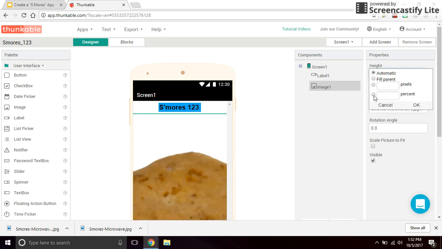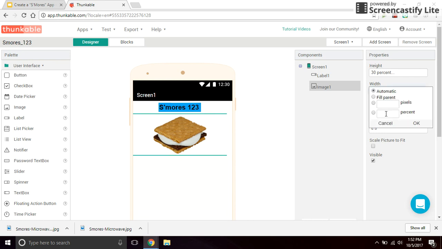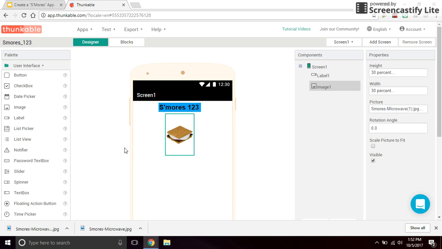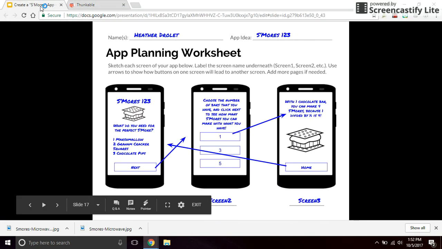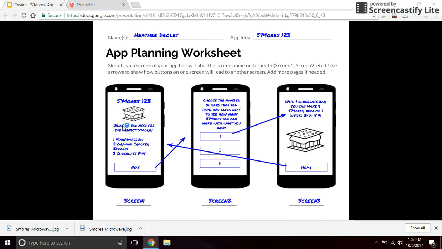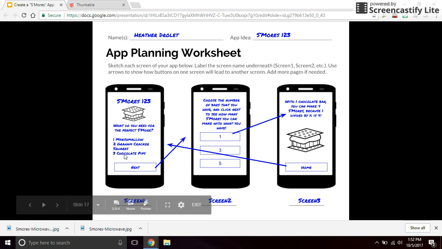So instead of automatic, I'm going to do probably 30%. Height and 30%. Makes sense to do the same number for height and width. Okay, so 30%. So it's a nice tiny little s'more there. That works for me. And then underneath that, I needed some information. I have a question. What do you need for the perfect s'more? And then I have 3 ingredients, which is why my app is called S'mores123. 1 marshmallow, 2 graham cracker squares, and 3 chocolate pips.